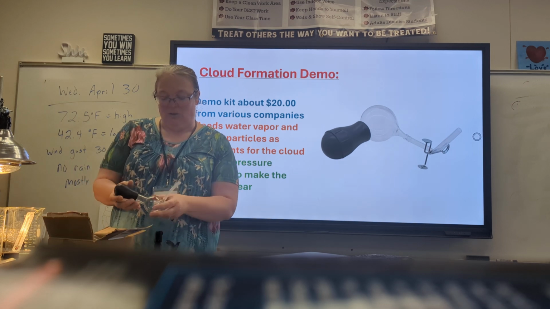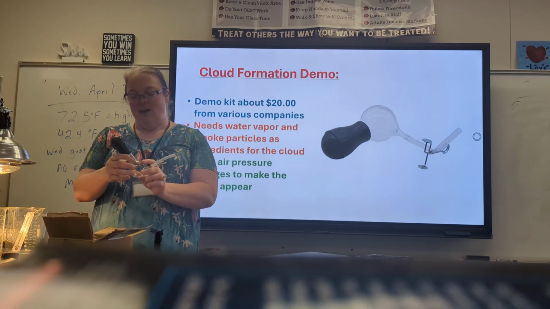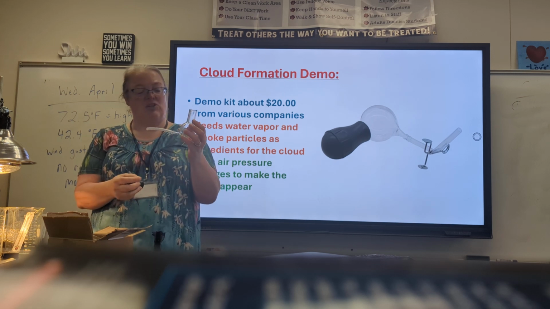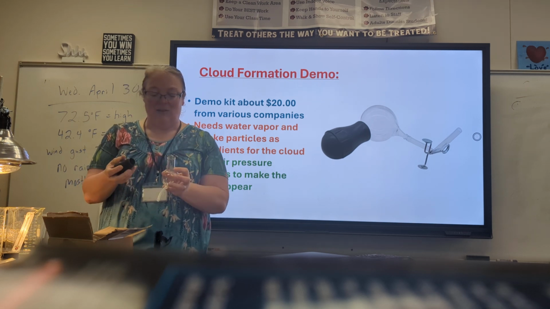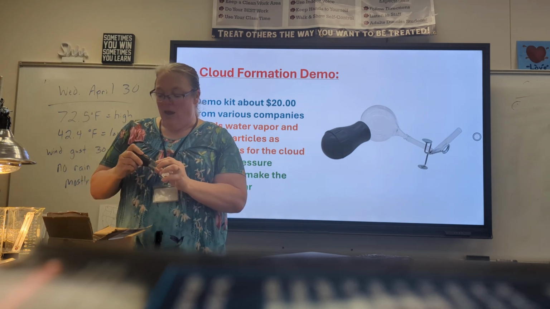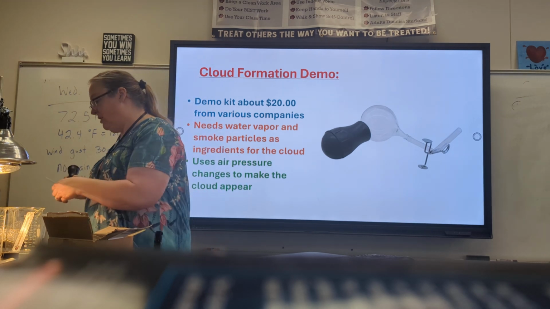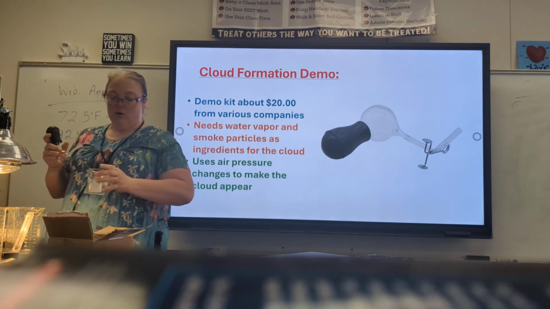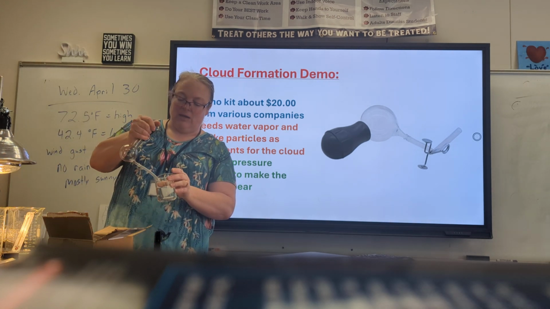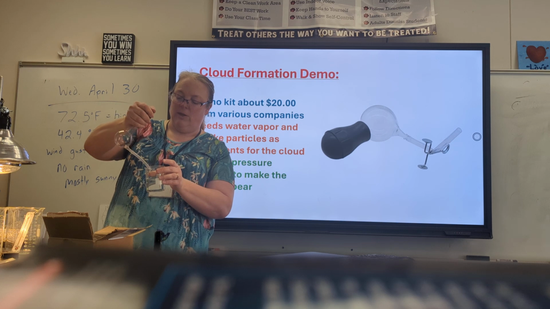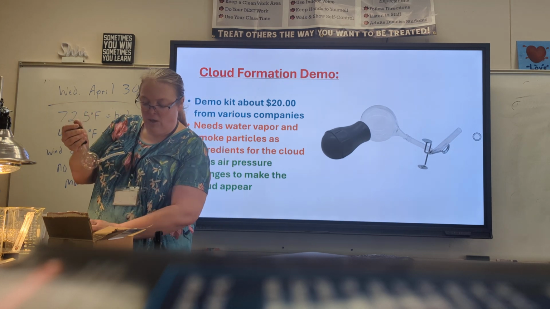I'll just set my mic down here. So the kit looks like this. And there's a rubber ball to change the pressure. You've got some tube and you've got a glass vial here. And to make it work, you need some water to be condensing. So I've got a beaker of water here, and I'm just going to squeeze some water up there, swirl it around a little bit, and get most of it out of there.